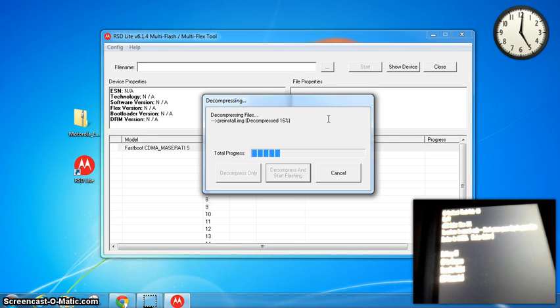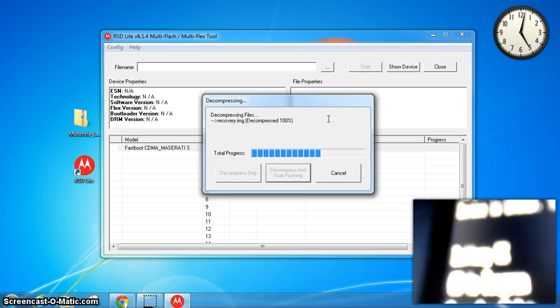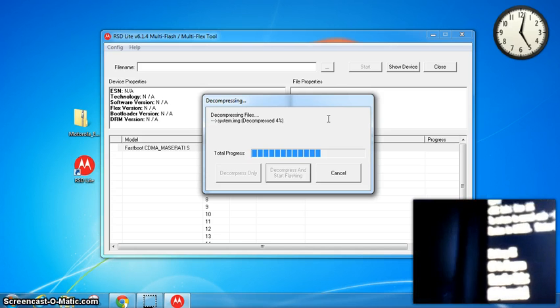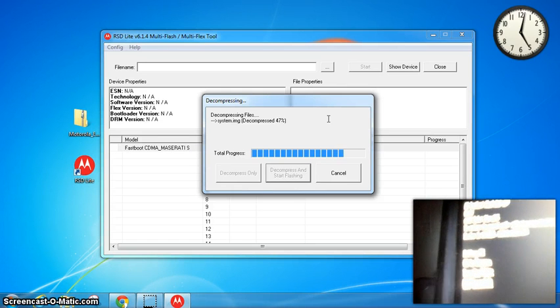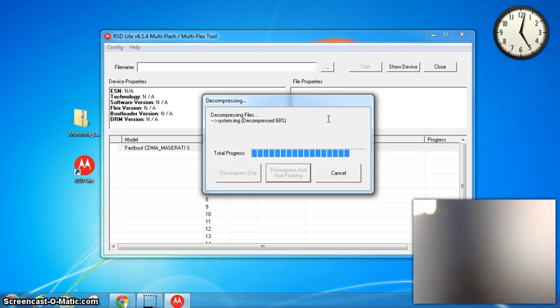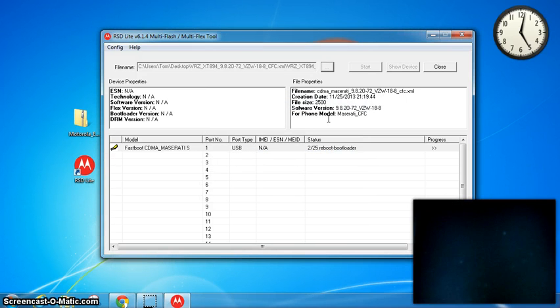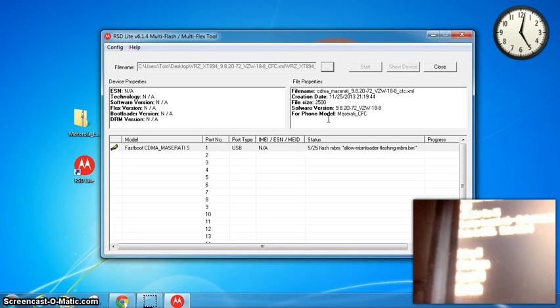It may take longer than I remember. These screens are not camera friendly. Okay, so it's rebooted. It's going to reboot a few times during the process.